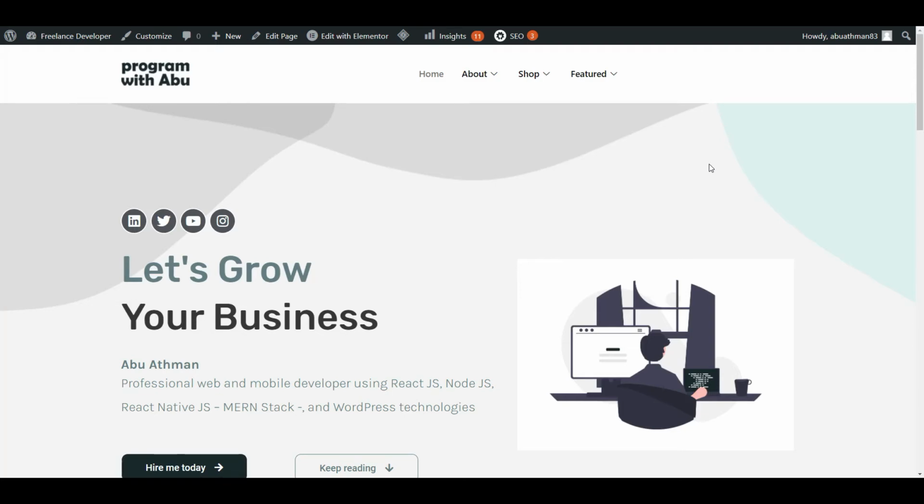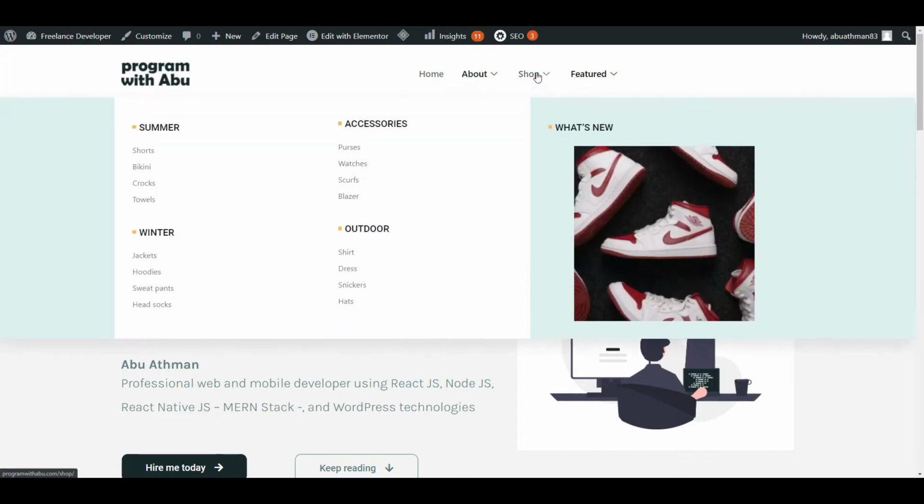In this tutorial, I'm gonna show you how to build a mega menu using Elementor and all its free features that you can find. So an ordinary menu looks something like this. I'm gonna hover over the about page, and we just have a couple of pages that are connected to the about, but a mega menu looks something like this.